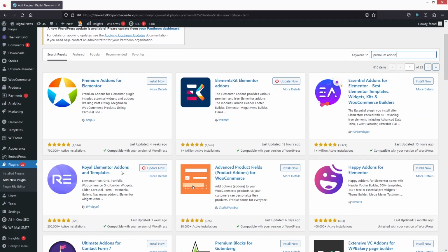Let's install each one of these here. Let's install the Premium add-on first. Now let's update our Elements Kit because I have already installed this. Now let's install the Essential add-ons. Lastly, I have to update the Royal Elementor add-ons here, so let's click on update now.